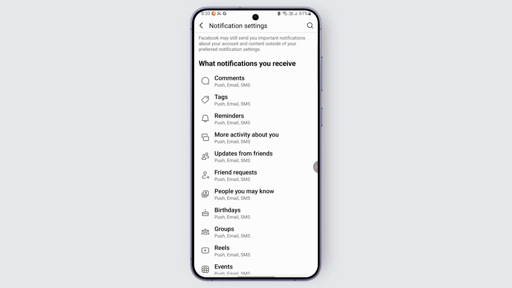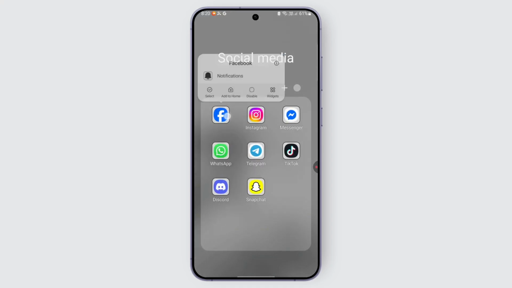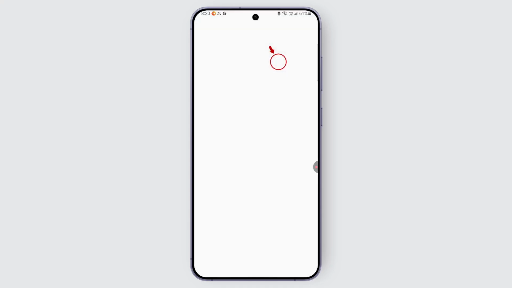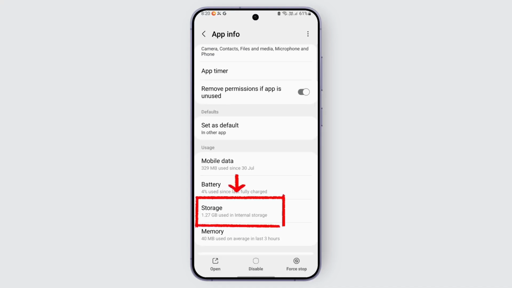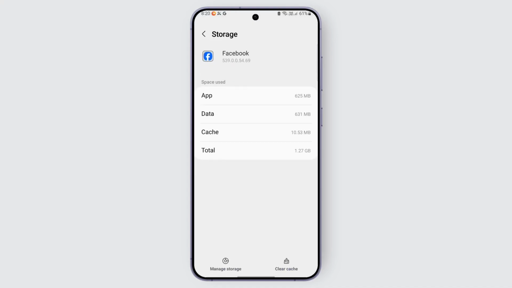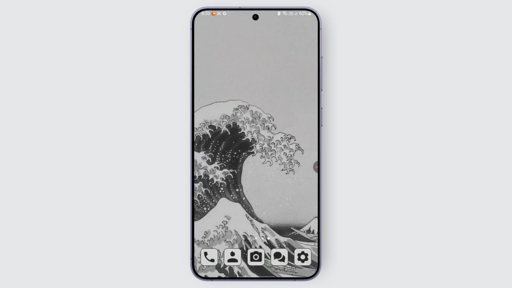And also clear the Facebook app cache, so you can hold the Facebook application for that and go to the info section at the top. And within there, just go over and scroll down and look out for the storage section and tap on it. And within there, look out for the clear cache option. And clearing the cache should fix most of the alerts not saving problems on your device.